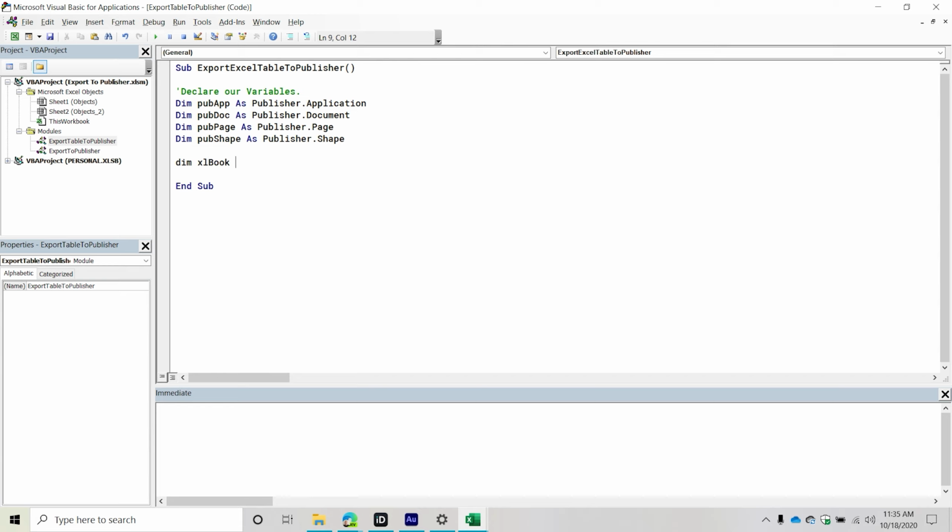The first Excel variable is going to be called Excel book. This will be our workbook, so the workbook that we're currently in. Then next, we're going to have a sheet object. This will be the sheet that has the object that I want to copy over to Publisher. And then finally, because in this specific video we are working with a list object, a table, we are going to declare a ListObject variable. That is it for declaring your variables. So now we can start writing the other portion of our code.